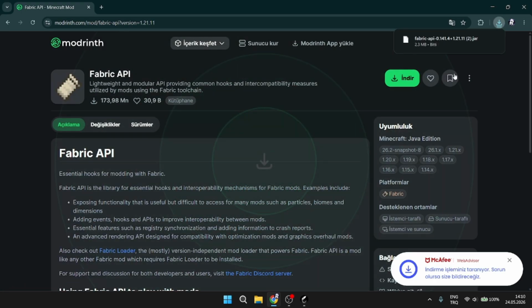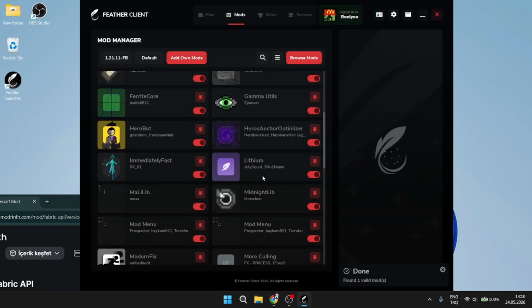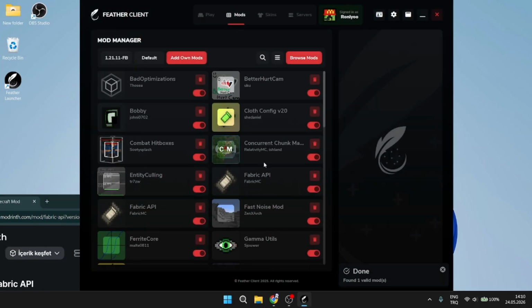Just click on download. Just drag this mod that you have downloaded to over here. And now Fabric API has been downloaded over here. Don't mind that I have mods over here because I already downloaded them. You can download them as well if you want to.